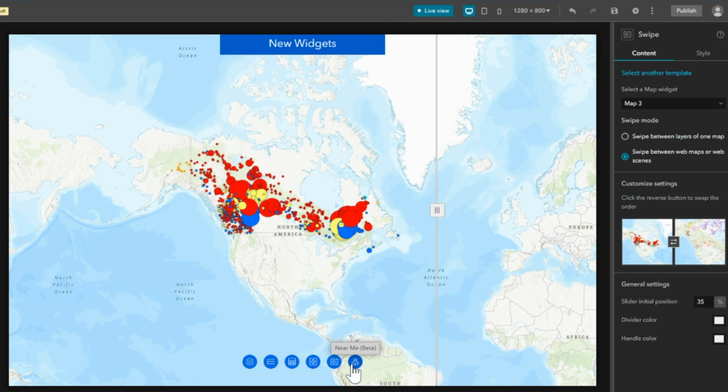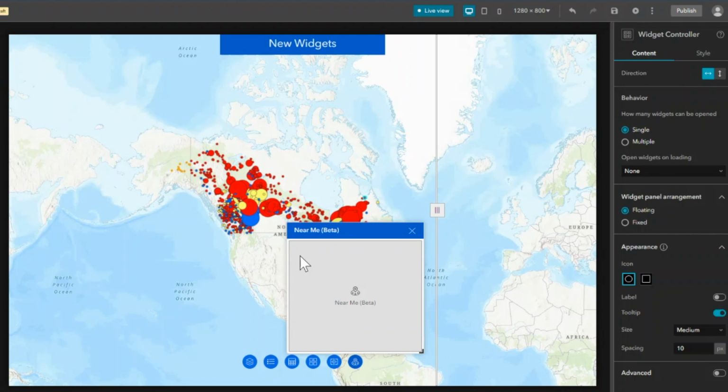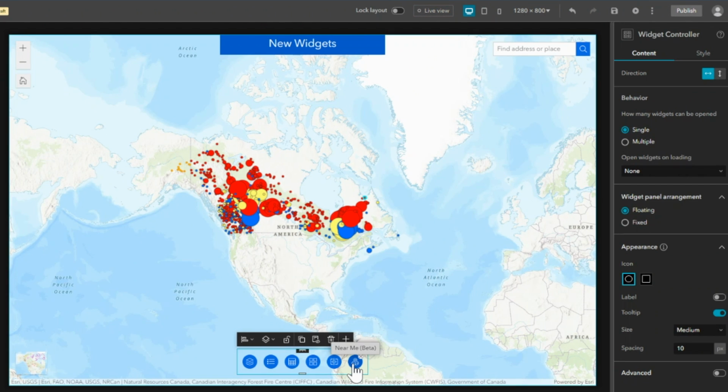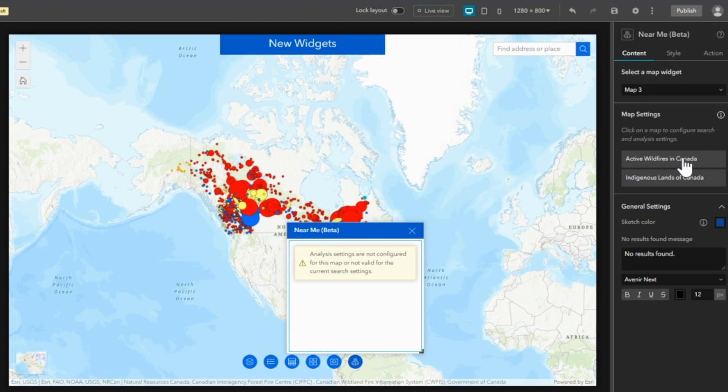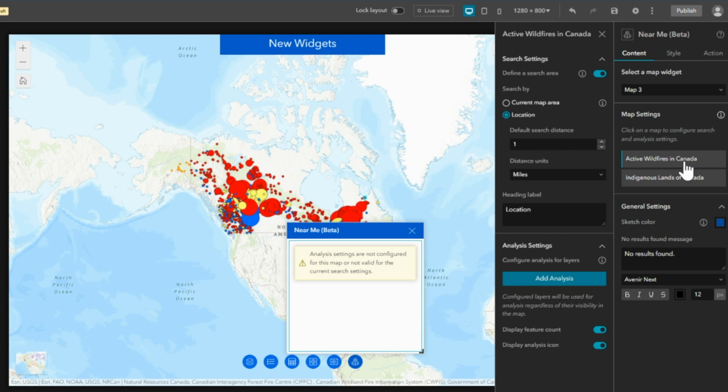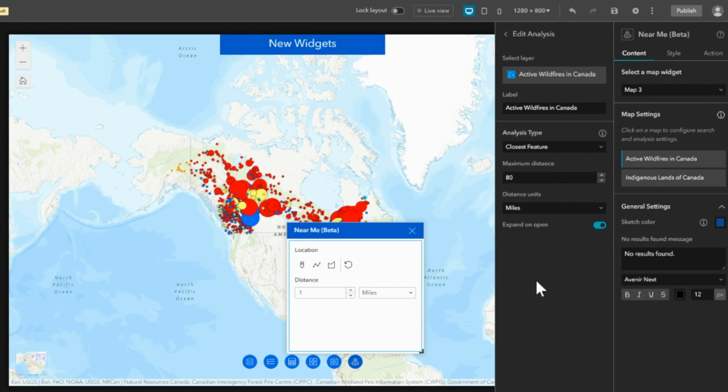And then lastly, I will show you how to use the Near Me beta tool. So we're going to click into our Near Me widget, add our current map, and we'll focus on active wildfires in Canada for this. So for this, I'm just going to keep the default location, distance 1 mile, heading label location. So we're going to need to add our analysis. So I actually want to change this to, say, proximity to a fire. So those are the analyses I'd put in, and then we can go back to our live view.